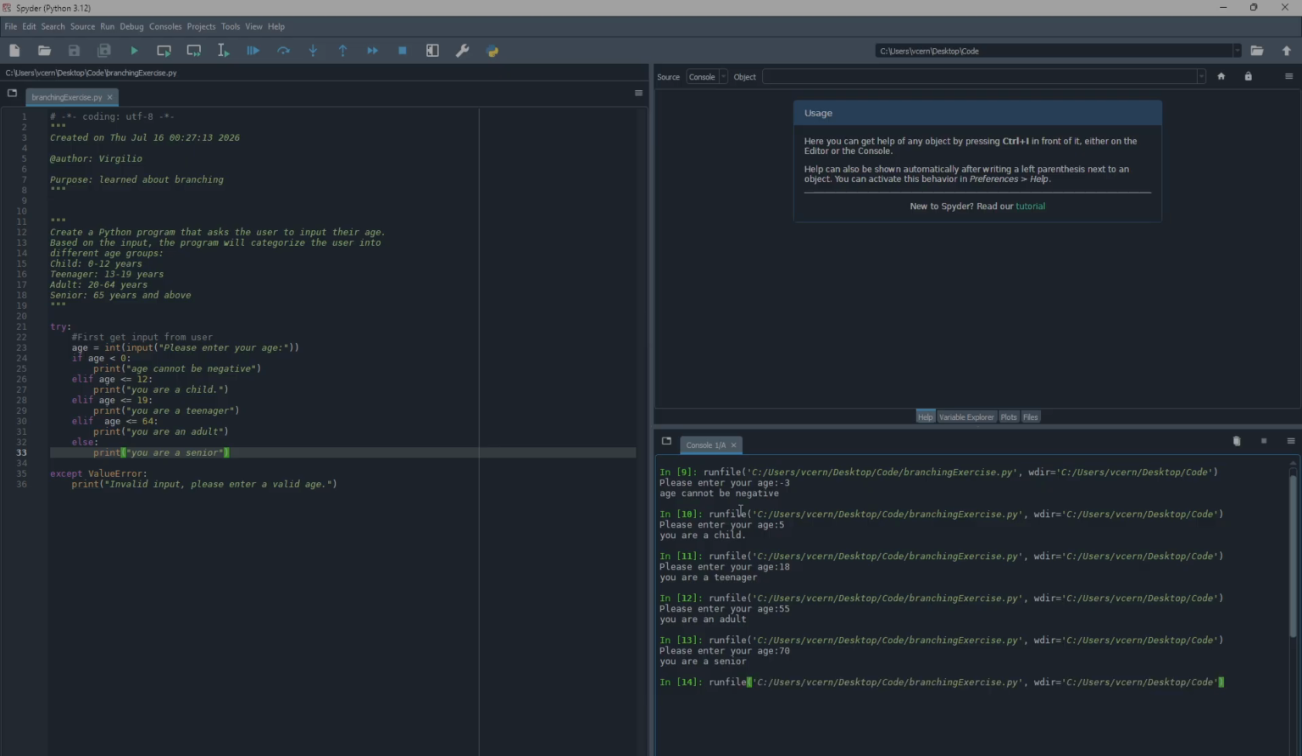But now let's try our try statement. Let's put in some letters, and let's see what it says. The try statement takes care of that, because look what it says: invalid input, please enter a valid age. That's what we wrote here. So it took care of the invalid input, because we require a valid number for an age.